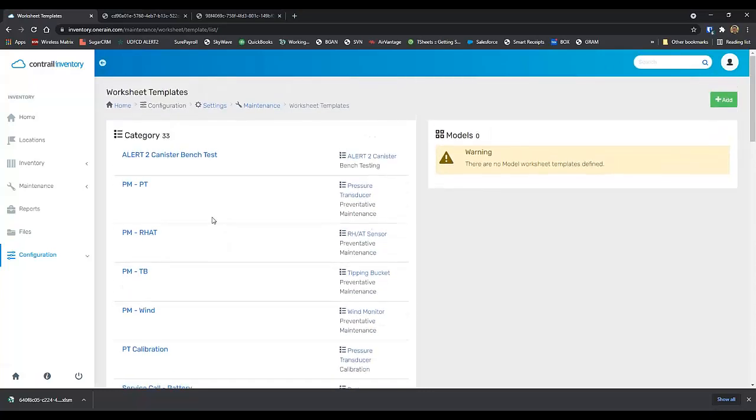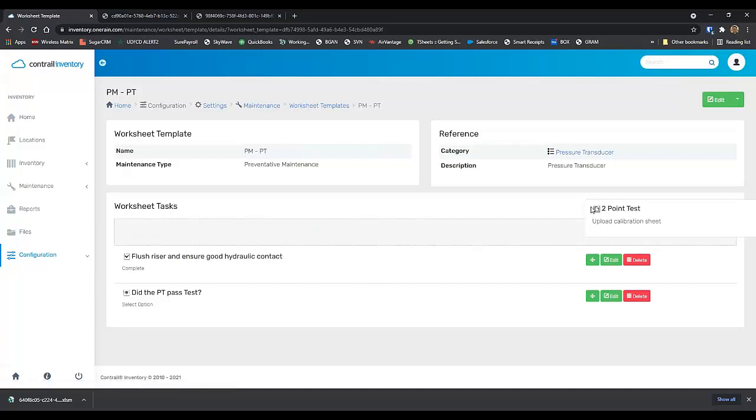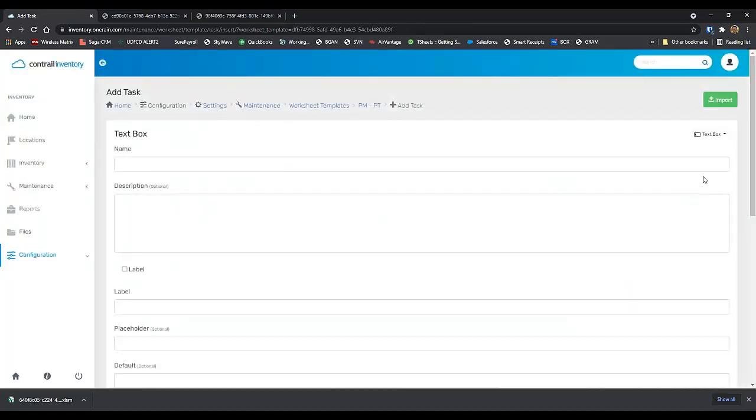So let's just take a look here at preventive maintenance for a PT. So we're in the worksheet template. These are our tasks. Right? We have 3 tasks to do for a pressure transducer for preventative maintenance. Right? We have flush the riser, 2-point test, and a pass-fail. What I do want to show you is, you can change the order of these, how they show up to the user. But I just wanted to show you the different types of inputs.